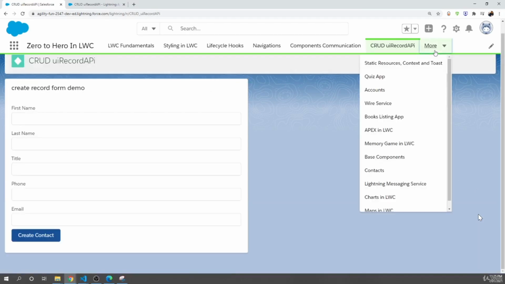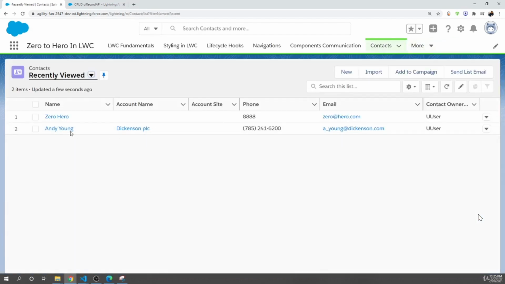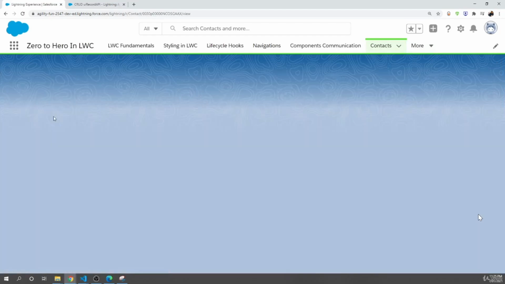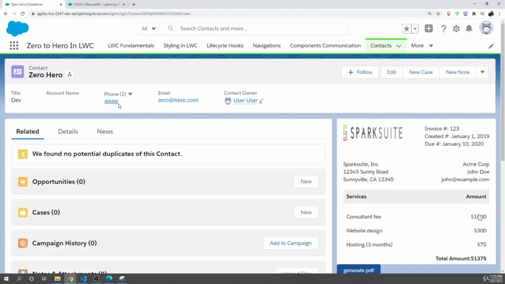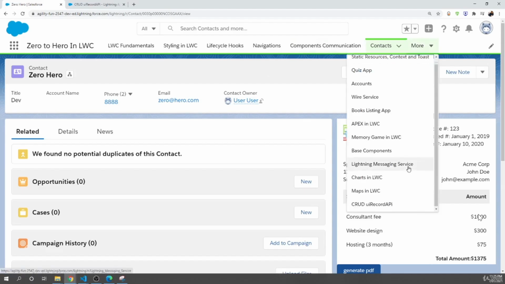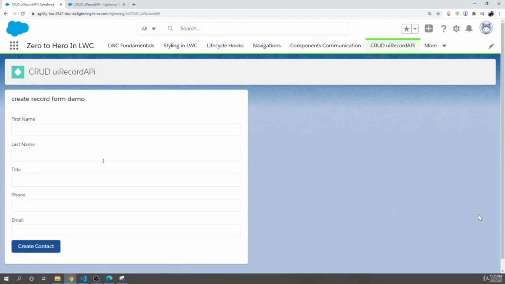Let's go to the contacts now, and now you see the contact has been created, 0 hero. If I open this, it will show the same details that we have passed. We passed the phone number 888, email ID 0@hero, and everything is there. Let's go back, and that's how our create record works to create the record.